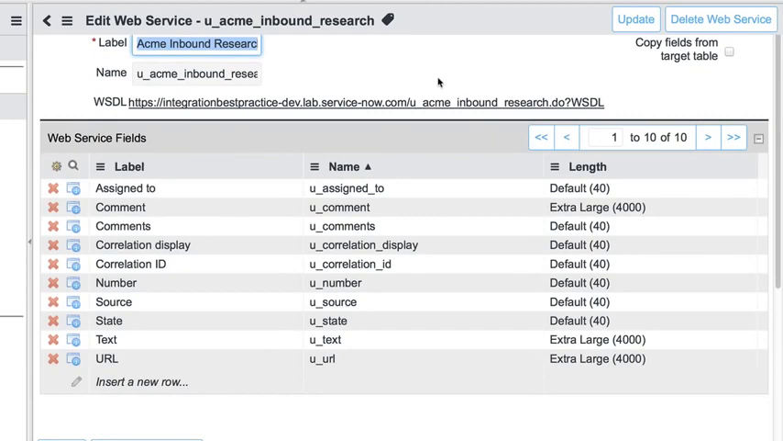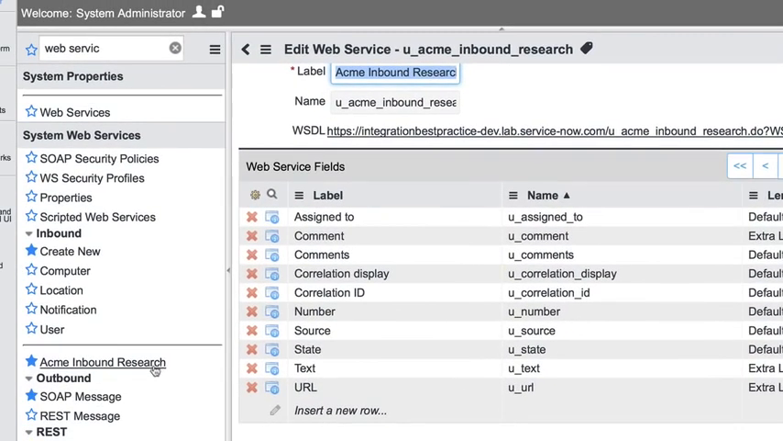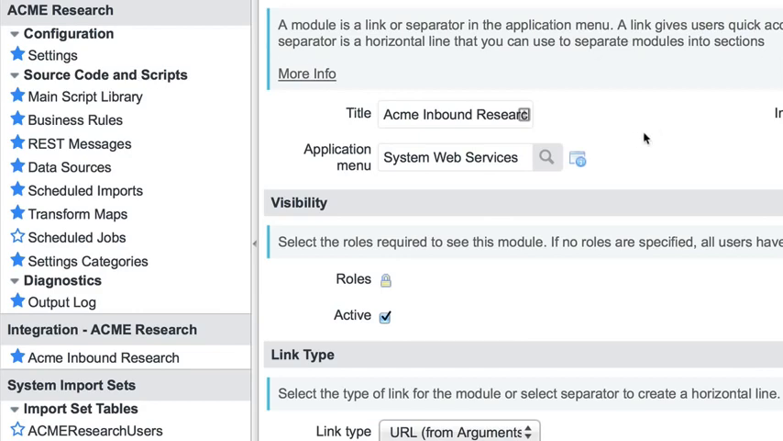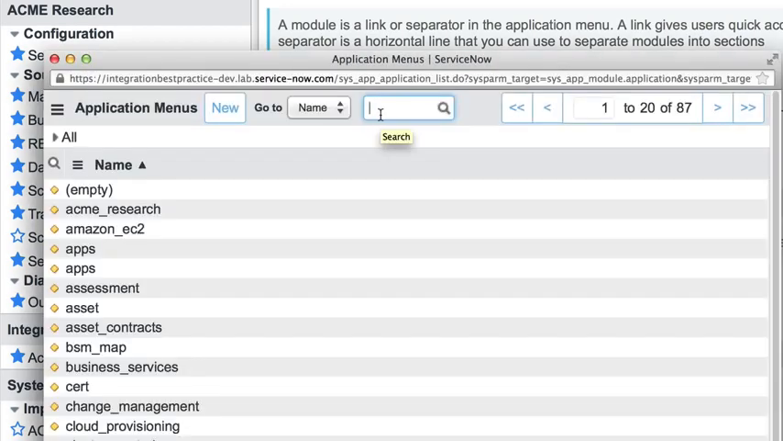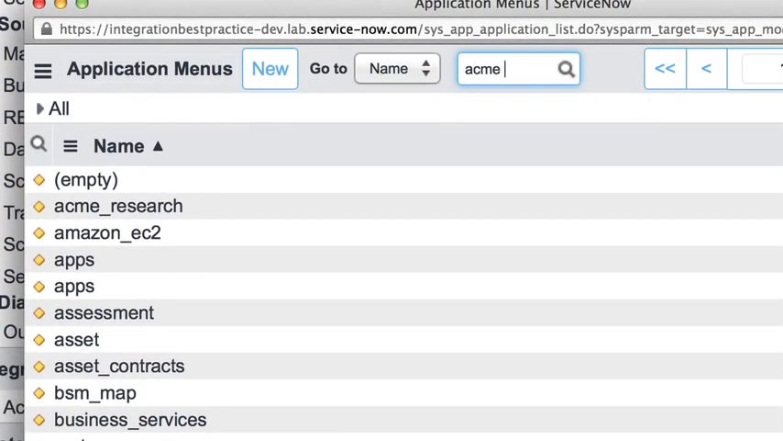All right, so now my transformation map is constructed as well as my import set table. I do want to, for organization and just general best practice, take this module that's been created and assign that to my integration application. So to do that, I right-click on the star next to my module name, click Edit Module. So to assign this to my new application, simply click the magnifying glass, type in my application name, Acme Research.